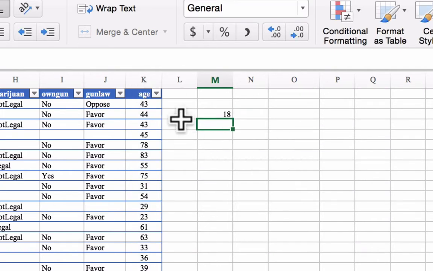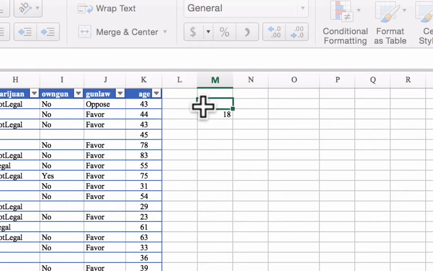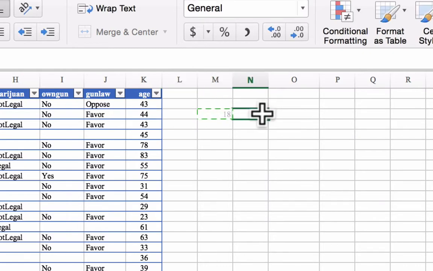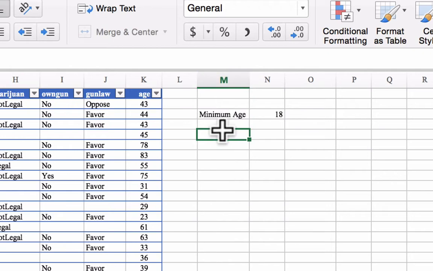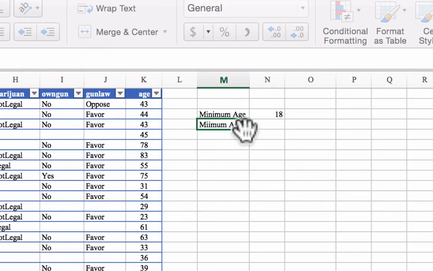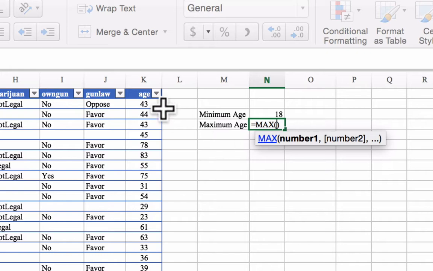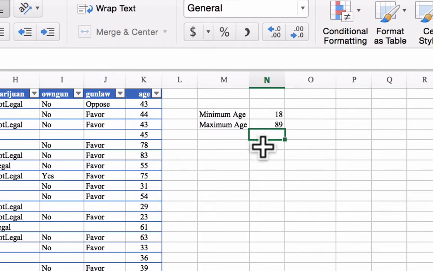and press enter. And so our minimum age, I'm just going to move this over. So minimum age is 18. So the youngest person that was surveyed in this was 18. And so I want to know what the maximum age is. Then I put in the function equals max, and then again, hold the cursor over the column until you see the black downward arrow. So the oldest person in the survey is 89.